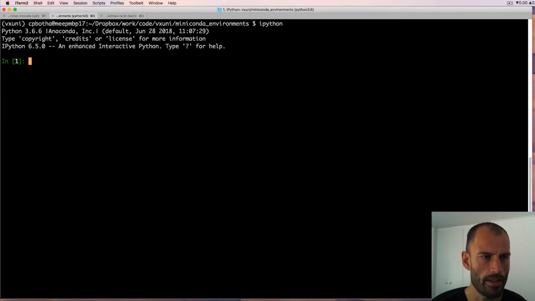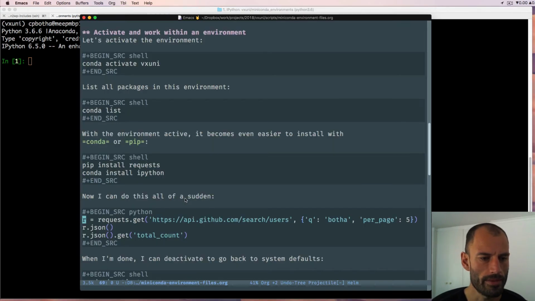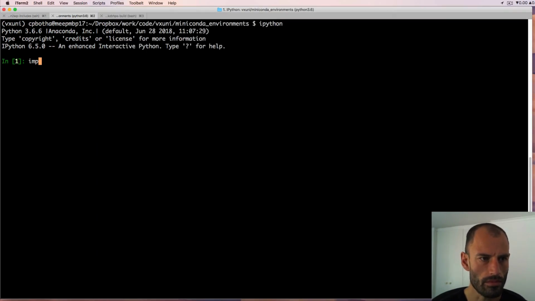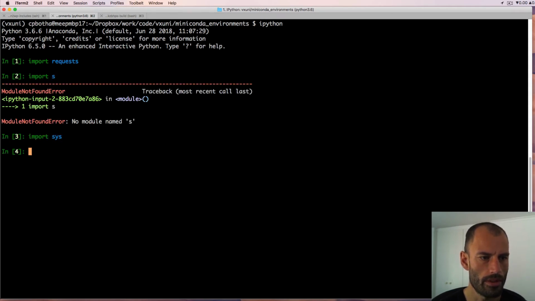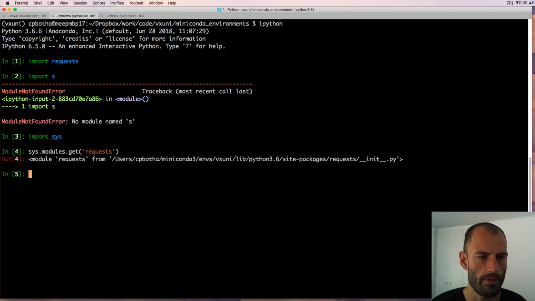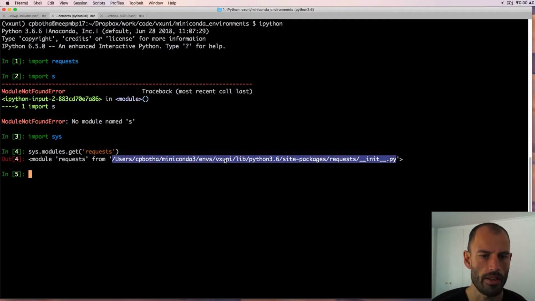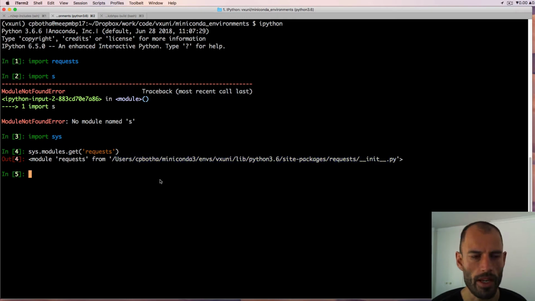I start IPython. So that's obviously in my current environment, and then I should be able to import requests. And just to show you, if I ask sys.modules where requests comes from, you can see clearly that it's from the VXUni virtual environment, which is exactly what I want.